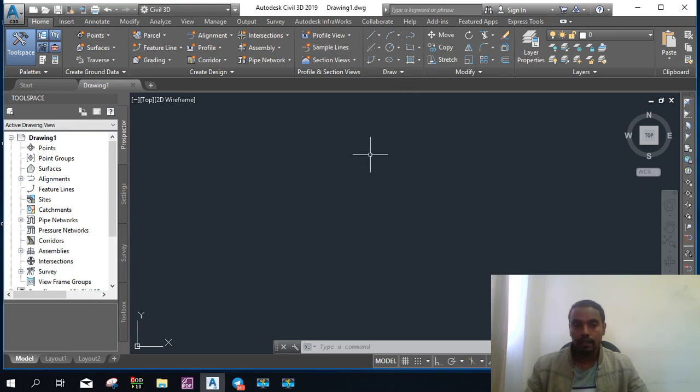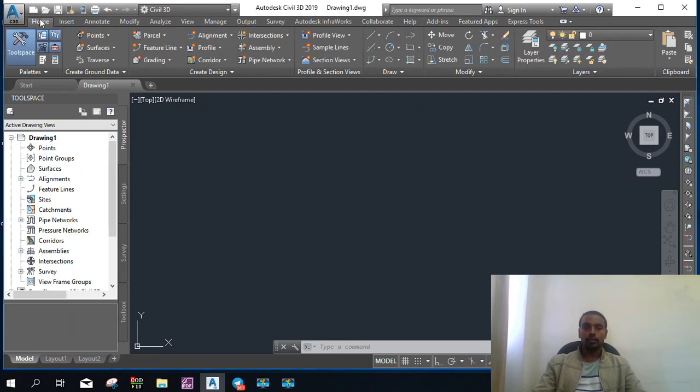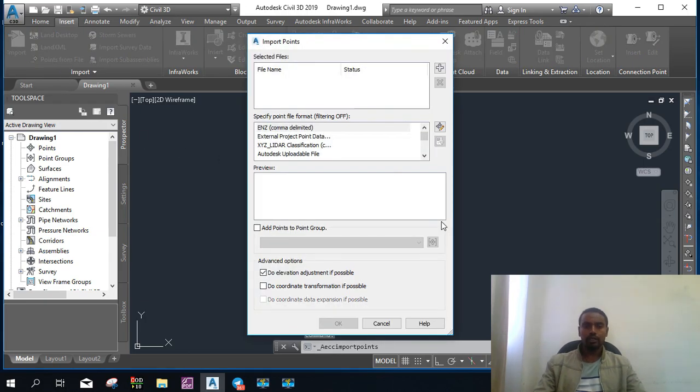Importing that surveying data. In the previous section, as we have seen, here is the ribbon tab. This is the home tab of the ribbon, and this is the insert tab of the ribbon. So from the insert tab of the ribbon, go to Points from File, and then the import surveying data dialog box will come up like here.